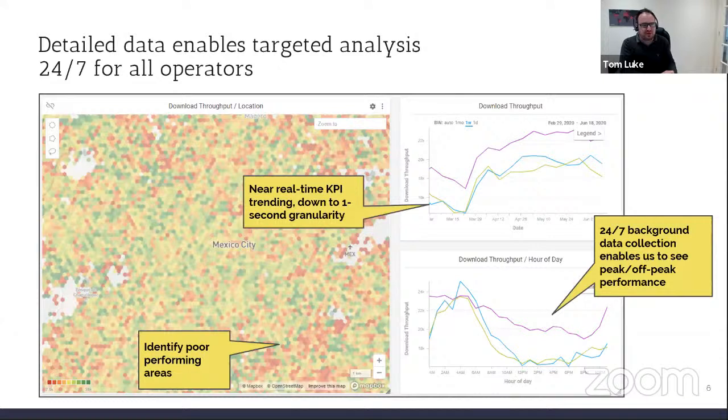One of the other things that operators tell us they find particularly useful is we're collecting data 24/7 in the background. So we're running download tests at random times on the handsets, and that enables us to perform use cases such as comparing peak versus off-peak performance. The chart you can see on the bottom right is showing performance for 3 operators in Mexico by time of day, in the Mexico City area.